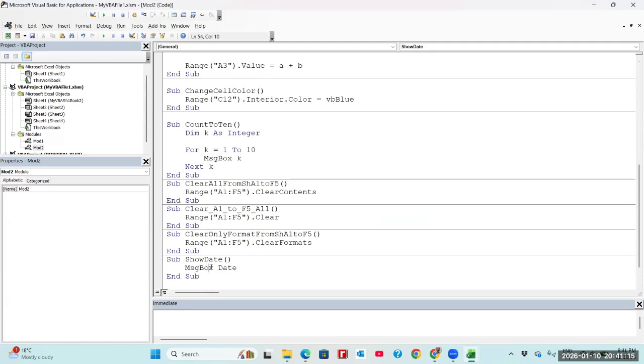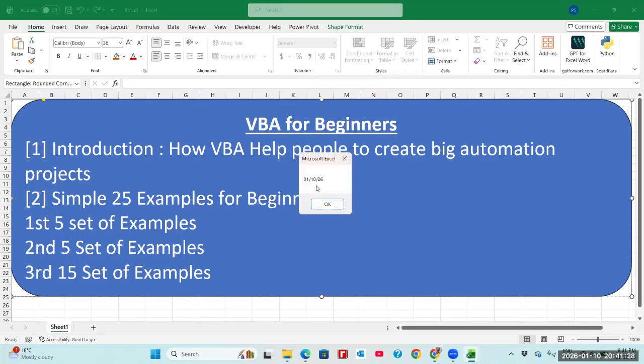So in this particular area, between this Sub and End Sub, we have a message box which is going to display the date. So what date is it going to display? Well, shall we see this? Run. So it is displaying this 1/10/2026. In that, 26 is for the YY format. So this means DD/MM/YY format. This is what it is showing.